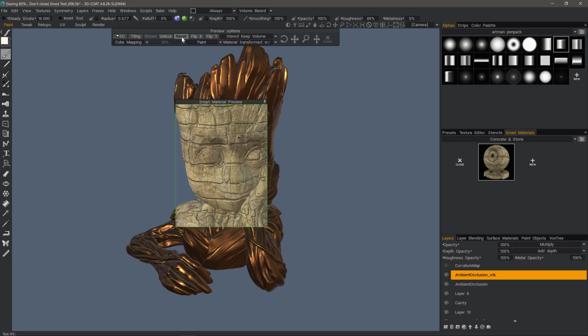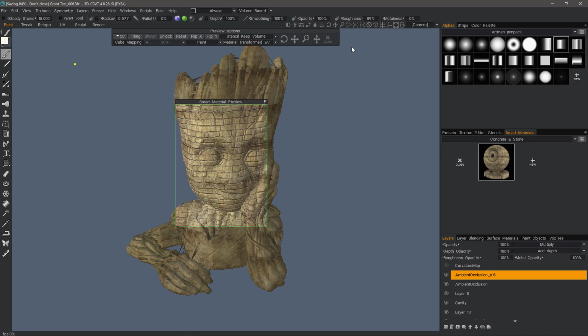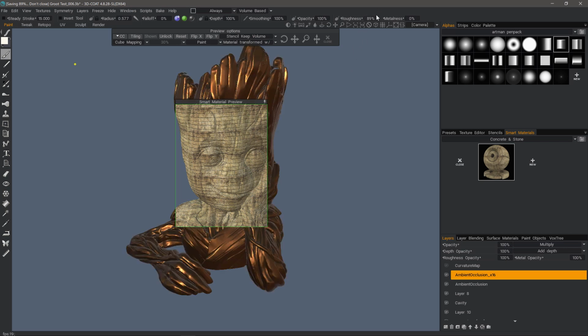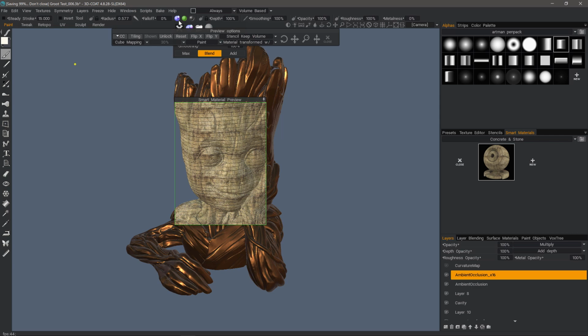You can see a preview, reset. I can adjust my roughness. And if I only want to paint with color, I can do that by disabling these other channel options. I can disable depth and glossiness and only see color.